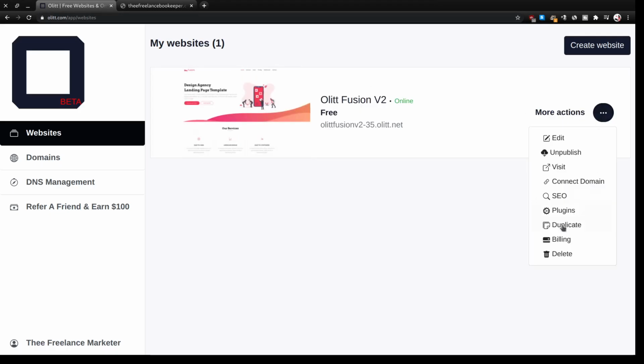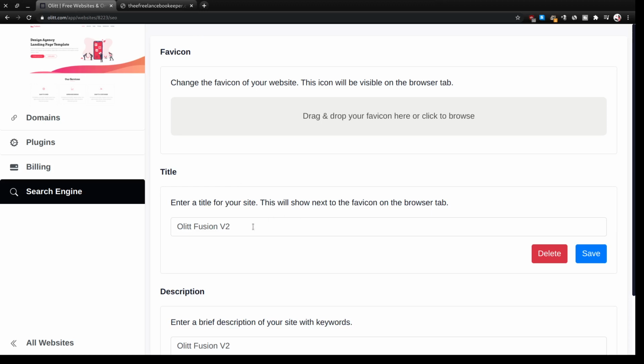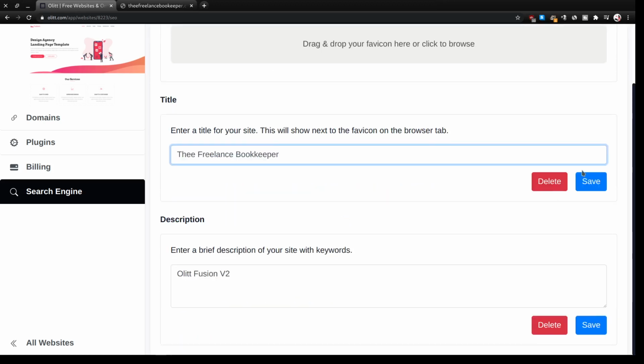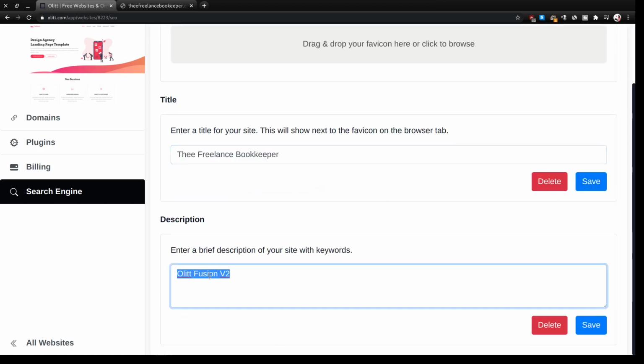So we can go back to home and change the title of our site. So we'll go back to our website dashboard, click on more actions and go to SEO. And here we'll just say the freelance bookkeeper, and click save, and you can say something as simple as dedicated bookkeeper. And we save as well.